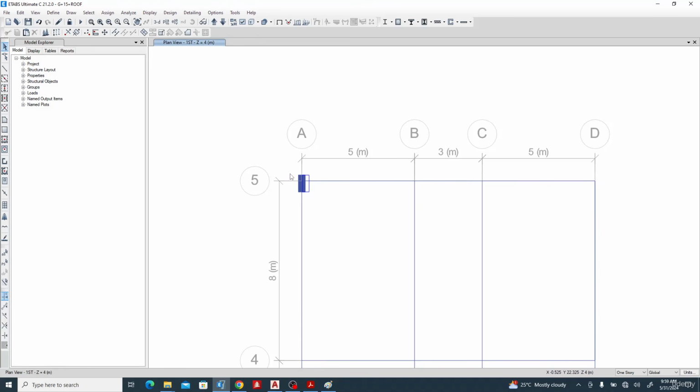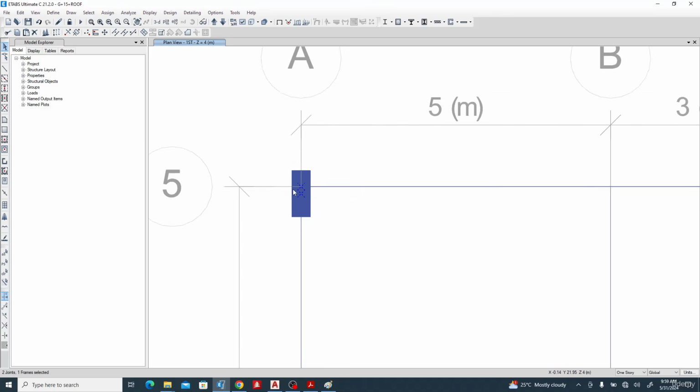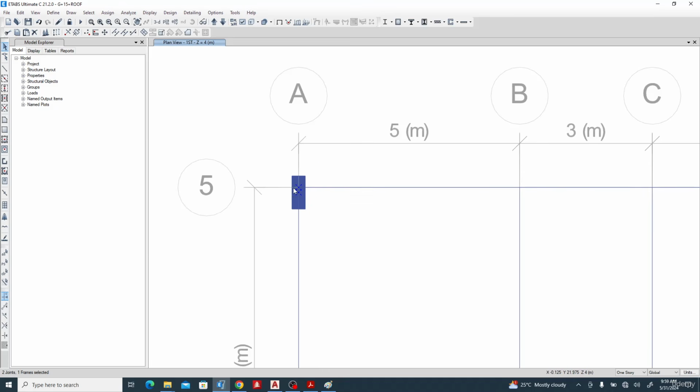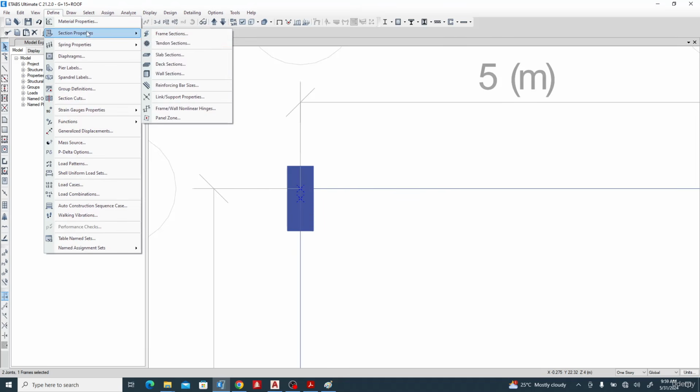Let me highlight it. Okay, so highlight it. You can see we have two nodes. So it means this beam is touching where the column is, but this beam is not touching the center of the column. So it means this beam is indirectly, let's say there's a support here, this beam is indirectly like a cantilever.